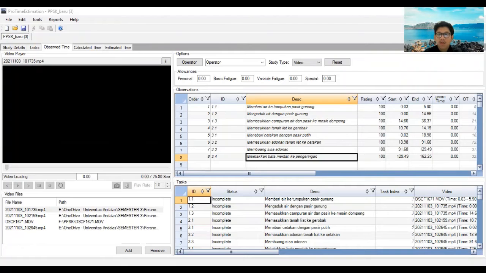Assalamualaikum warahmatullahi wabarakatuh. My name is Muhammad Raihan and my student ID is 2010932029 from group 1. In this part of the video, I will explain about observed time in the task table. So on the screen, we can see the task table.